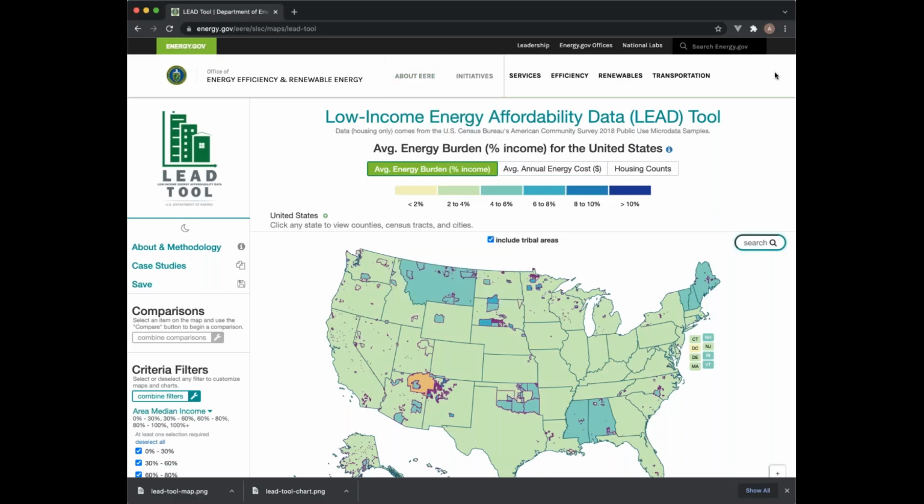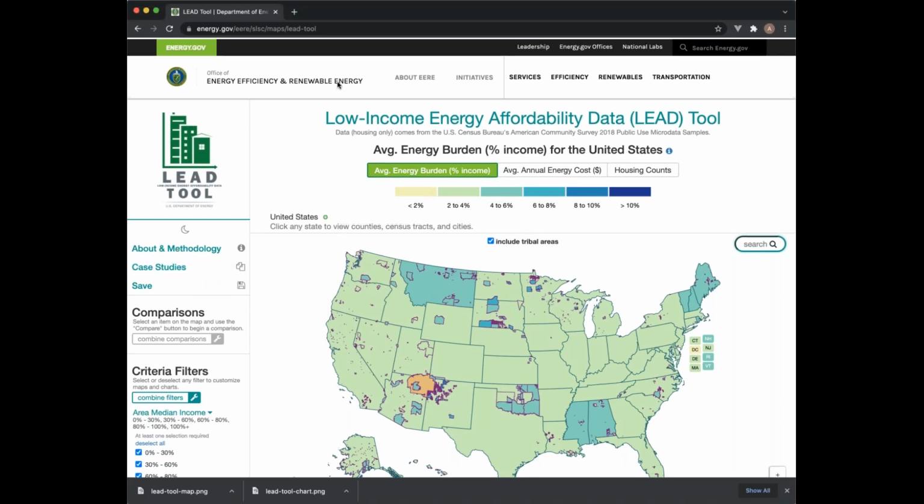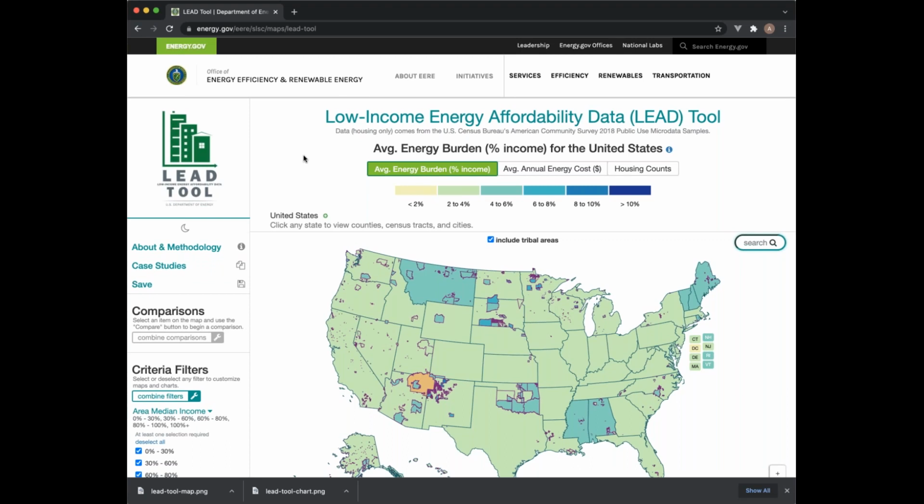So without further ado, I will switch quickly to my web browser here so we can see the LEAD tool. Can someone confirm that they can see my web browser with the tool in here? Yes, it's there. Wonderful.